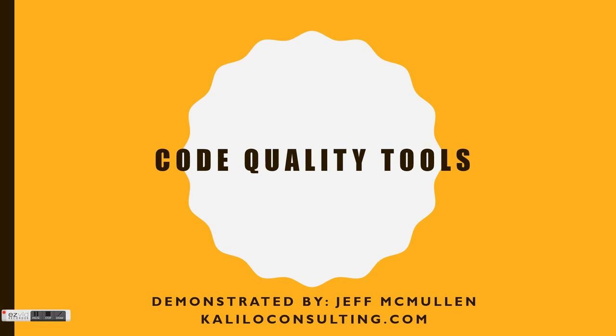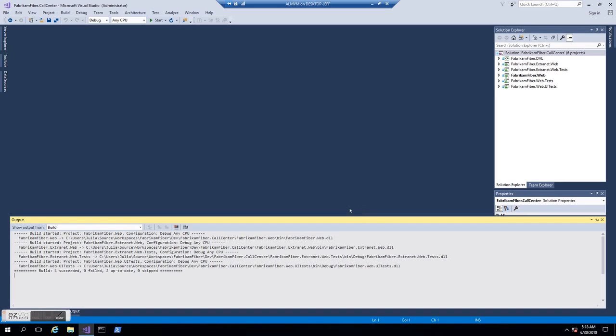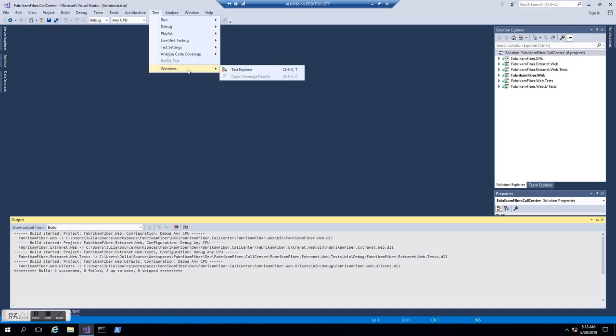Today we're going to take a look at Visual Studio and talk about some of the code quality tools that are built in. Now this isn't the whole list of tools that improve code quality, but here are some to get started. So we're in our Visual Studio project and we're going to open up our Test Window Explorer.